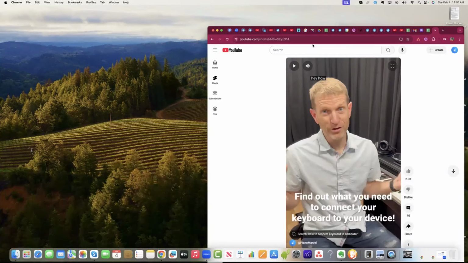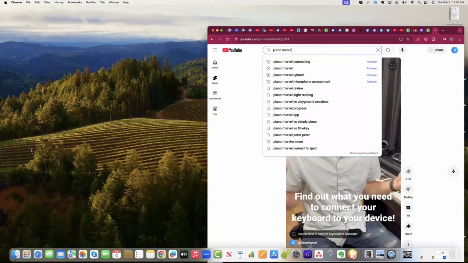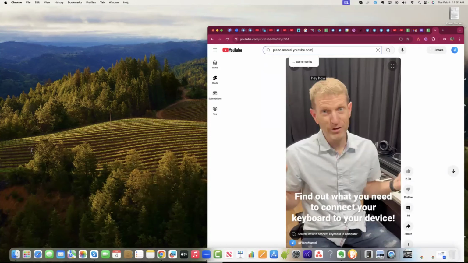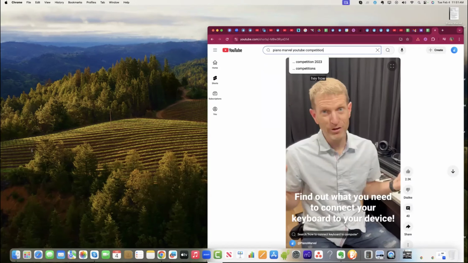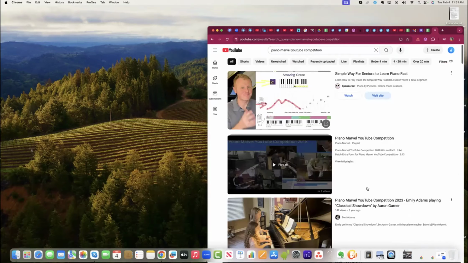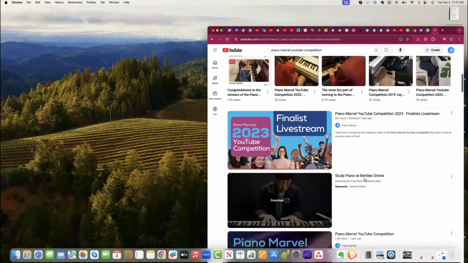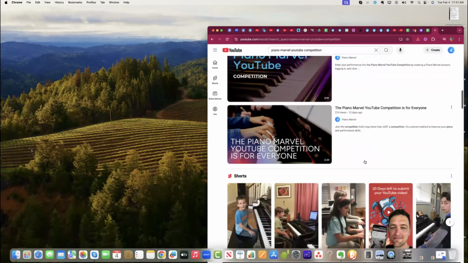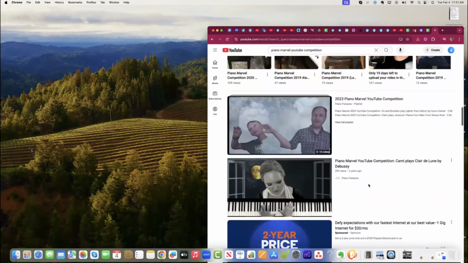I would recommend that every single person in Piano Marvel, and even people who aren't using Piano Marvel, can create an account and put any piece in it. It doesn't have to be a piece that they learned on Piano Marvel. But it's a great way to see your progress over time. I think Cammy's looking that up right now.